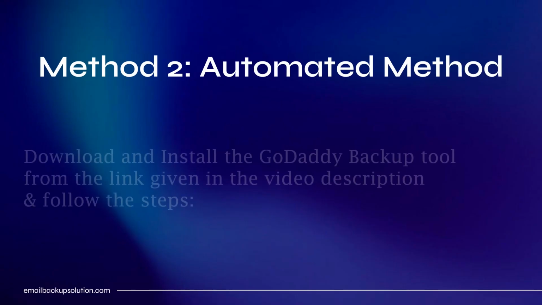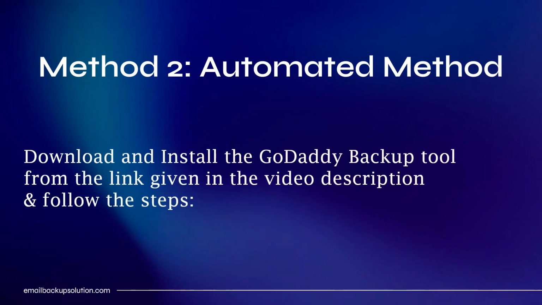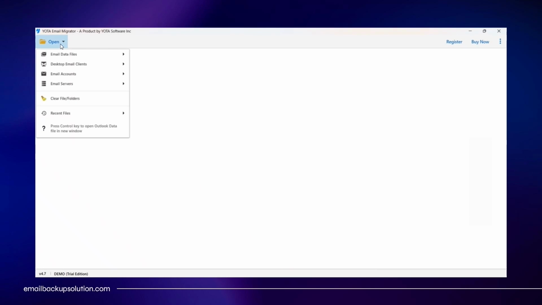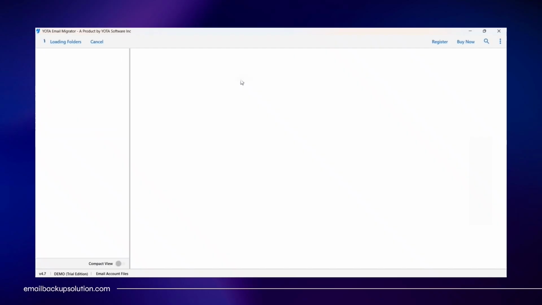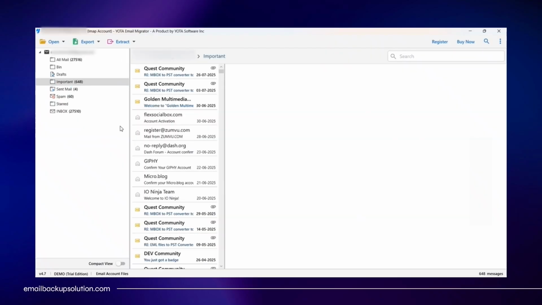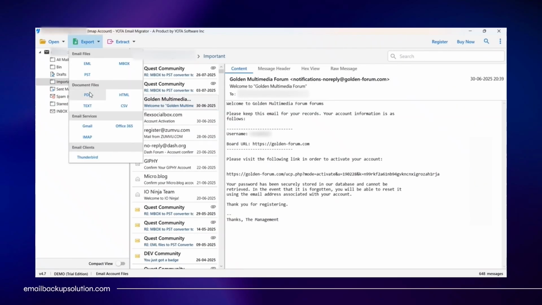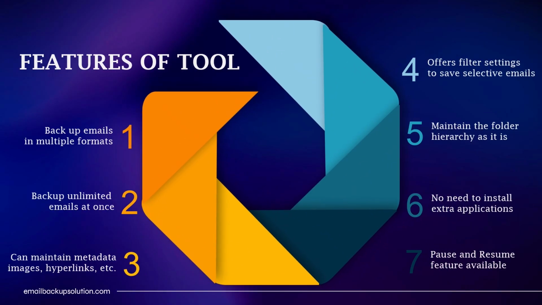Here are the steps: download and install the tool on your system. Click on Open, Email Accounts, Add Account. Enter your GoDaddy email credentials. Click Export and choose your desired format. Set your destination path and hit Save button. That's it. You have successfully downloaded all emails from your mailbox with attachments.